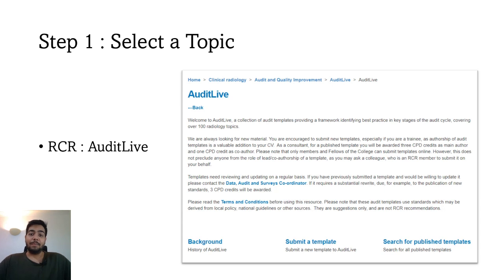But if you're not able to find a topic, then there's a really nice resource which I used, and this resource is RCR Audit Live. This is a website by the Royal College of Radiologists, and it unfortunately just contains audits related to radiology. But these are really good audits.